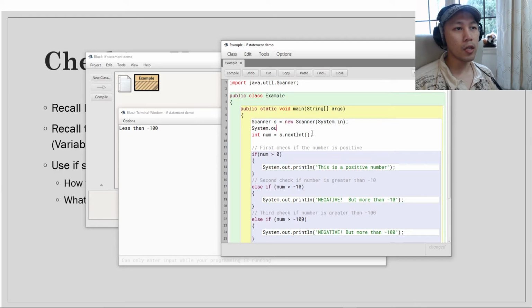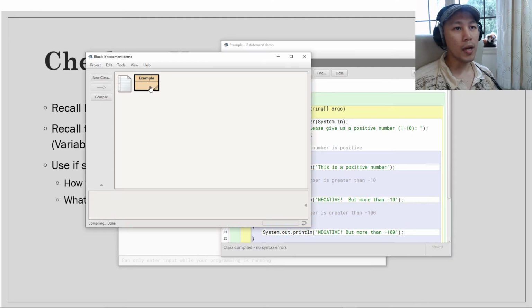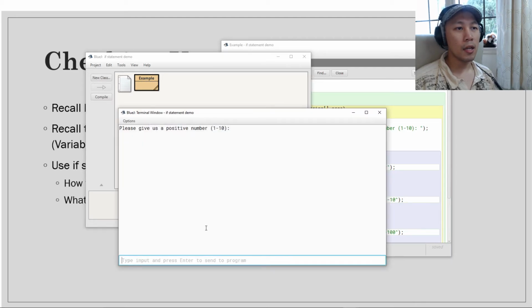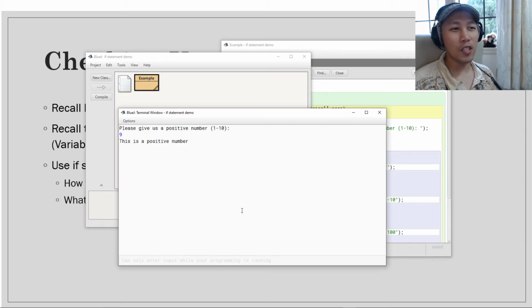And let's also include a message before that. System.out.println("Please give us a positive number 1 to 10"). Okay, so if we compile this and we run this, now it gives us this prompt, please give us a positive number 1 to 10. And let's say we give it the correct number, 9. It goes, hey, this is a positive number. You did a great job.